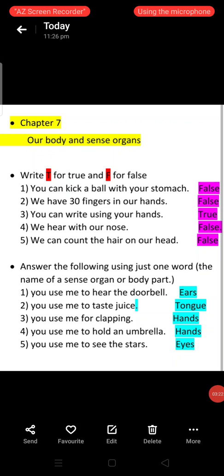Here it is write T for true and F for false. 1. You can kick a ball with your stomach. Answer is false. 2. We have 30 fingers in our hands. No, we have only 10 fingers. So it is false. 3. You can write using your hands. True, yes, we can write with our hands. Number 4, we hear with our nose. No, we cannot hear. So answer is false. Number 5, we can count the hair on our head. No, we cannot count. So answer is false.